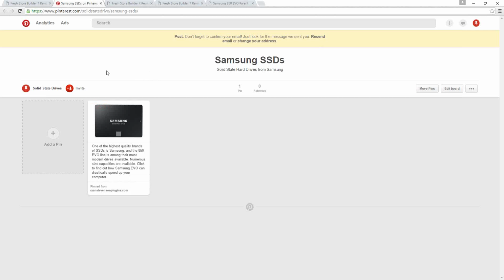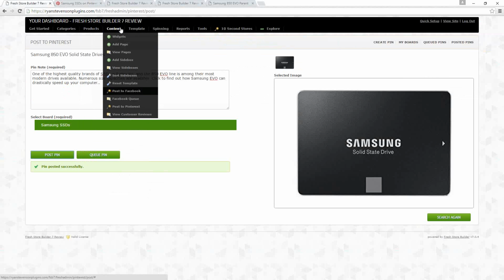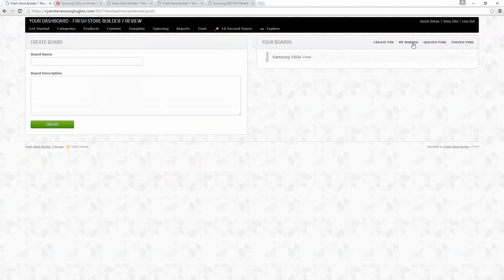For example, I have created this one Pinterest account called Solid State Drives. This is going to be for the entire website that is covering solid state drives, but within that broad topic, I'm going to have a number of different subcategories. And these different subcategories I am creating into individual Pinterest boards. Again, these boards are created right here, my boards.